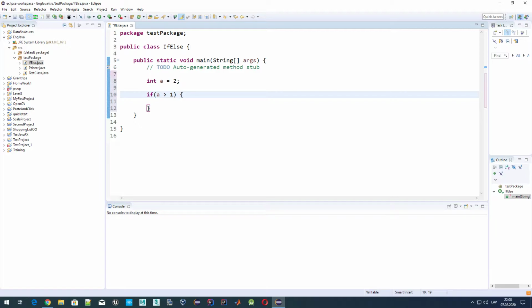So that's a condition, and then we have brackets where we write a piece of code which we would like to execute if this condition evaluates to true. Namely, if a is bigger than 1, we would like to execute something. Let's say it's println, and here let's type "a is greater than 1".